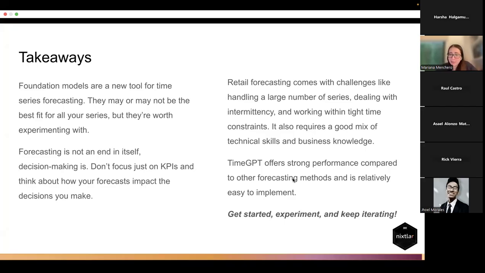And TimeGPT offers strong performance compared to other forecasting methods. It's relatively easy to implement. So my recommendation is just to get started, experiment, and keep iterating. We saw in the use case that for that particular case, fine tuning didn't work very well, but maybe for your use case, it does.